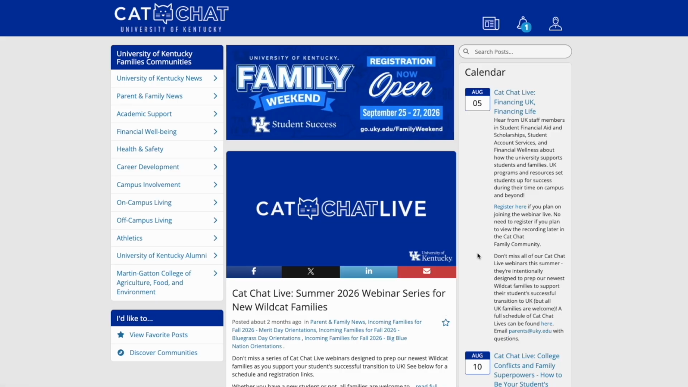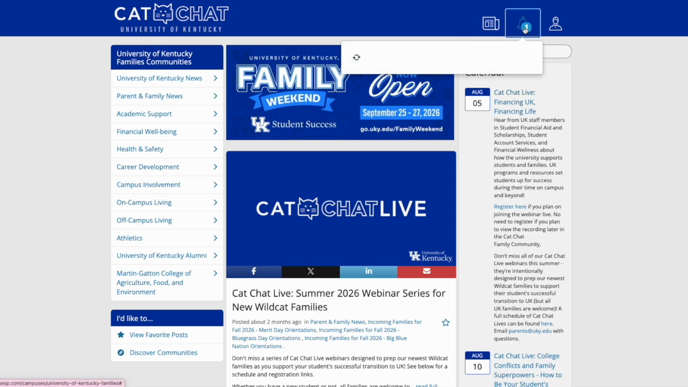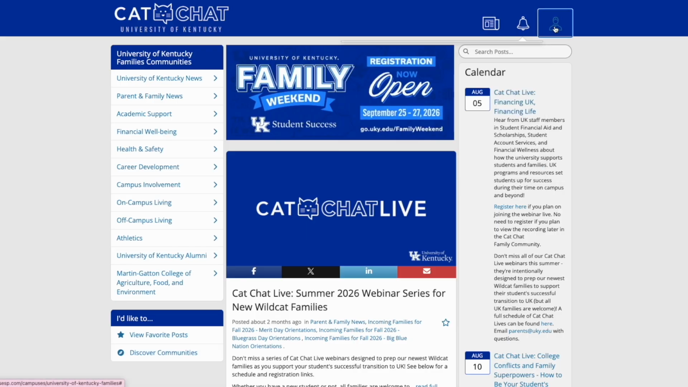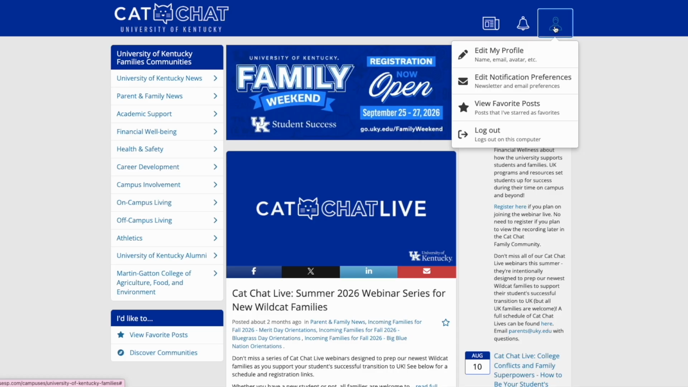The bell icon displays your notifications. Here, you can quickly view new announcements and upcoming university events. These notifications are also sent directly to your email inbox, so you won't miss important updates. The person icon in the top right corner opens a drop-down menu with your account settings. Here, you can update your personal information, manage your notification preferences, view your saved posts, and log out of your account.